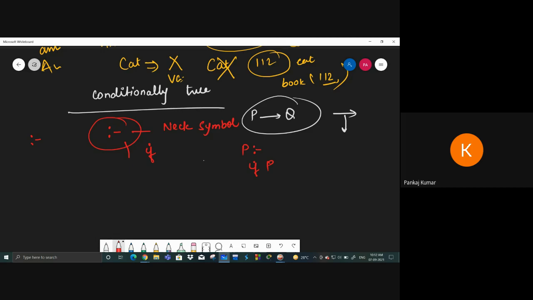So the left-hand side symbol, suppose I'm writing like this one and this one. The left-hand side is called the head, and the right-hand side is called the body. Okay, head and body, and this is called the neck symbol. That is the meaning of if P.